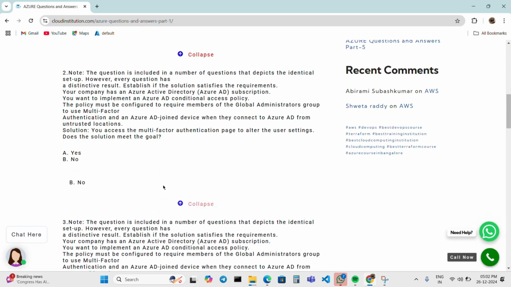Option B is the correct answer, that is no. Because to implement an Azure AD conditional access policy requiring multi-factor authentication, that is MFA, and an Azure AD joined device for the global administrator, you must configure these requirements through the conditional access policies in Azure Active Directory, not directly from the multi-factor authentication settings page.